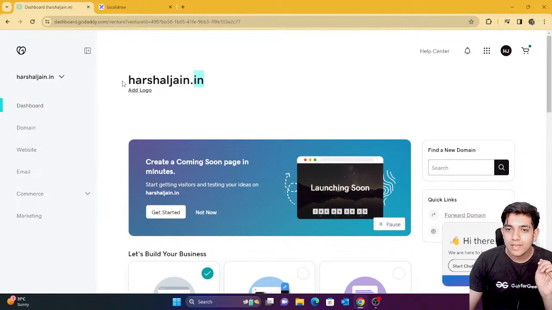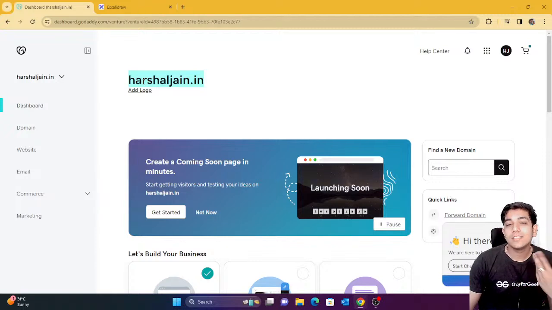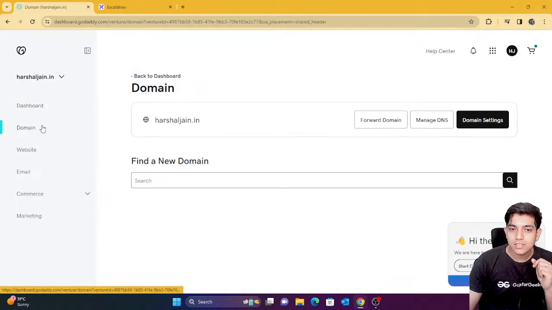Okay, so basically this is my domain name. What I'm going to do is I am going to host one backend on this domain name. Actually, we're going to create a subdomain name. What subdomain name? You can see that if I go here, if I go to manage DNS.